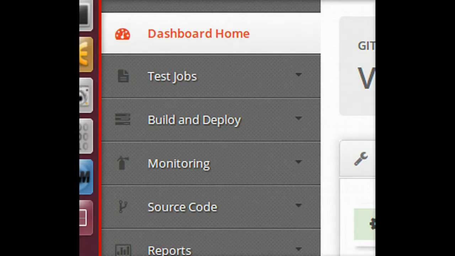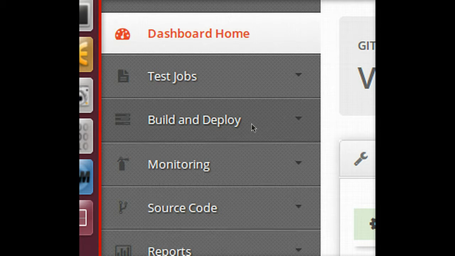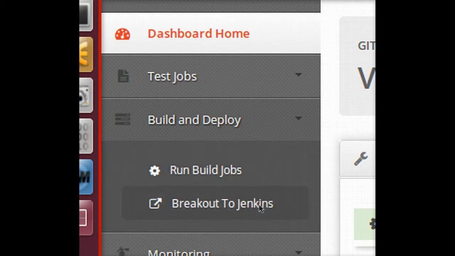Now, you can do a lot of stuff with Jenkins directly from within the ShipCore interface, but sometimes, like advanced job configurations, it's better to just use the Jenkins administration tools. Since you have a Jenkins instance installed as part of your ShipCore account, all you need to do is go to the Build and Deploy and then break out to Jenkins, and this will bring you to the Jenkins interface.